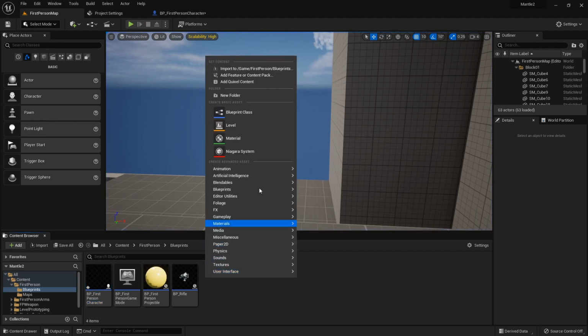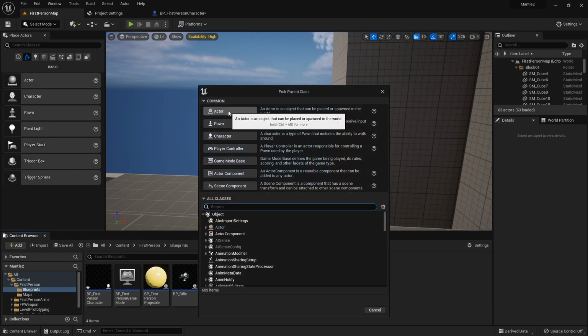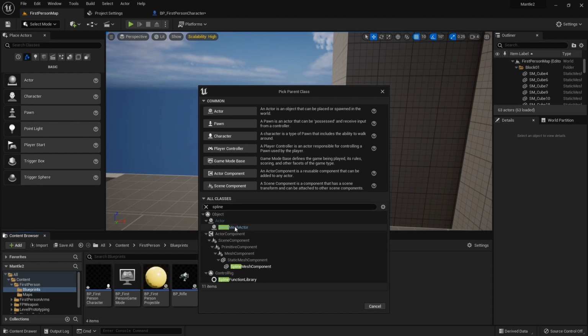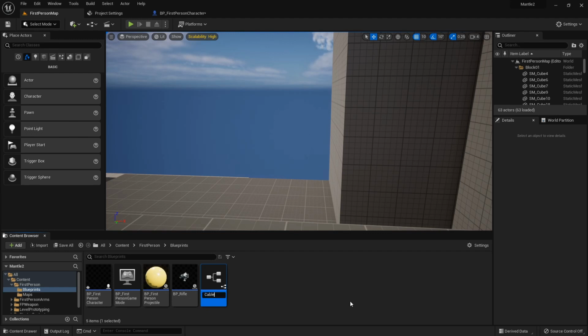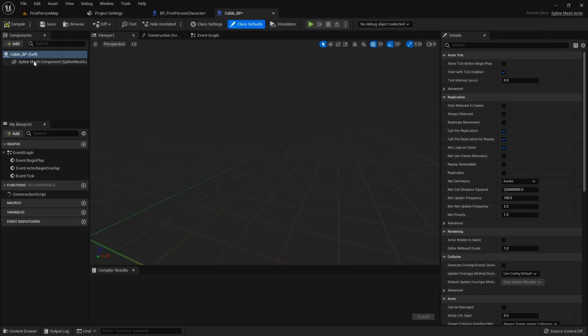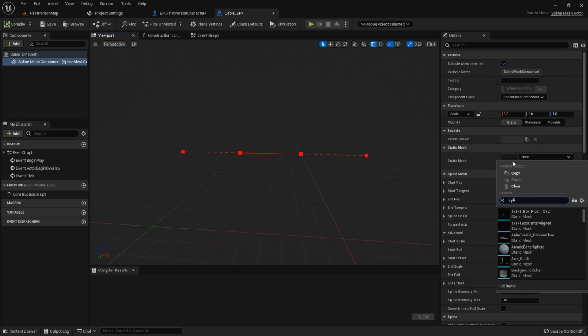So I'm going to right click and create a blueprint class, down in all classes. If this looks like this, you can just click that little arrow right there. I want a spline mesh actor, and this would be my cable underscore BP. Going to double click and open it up. Drag it up here. Now for the spline mesh component, I'm just going to choose a cylinder.